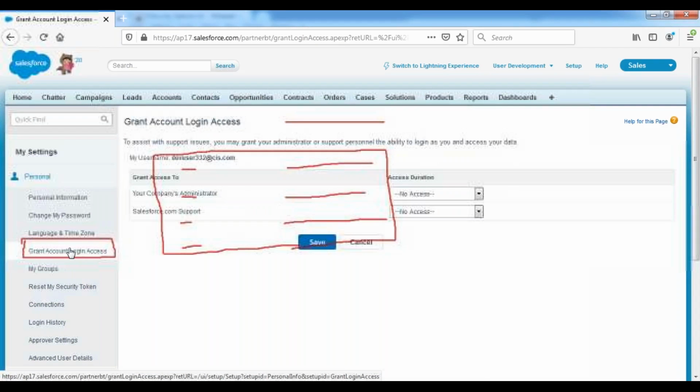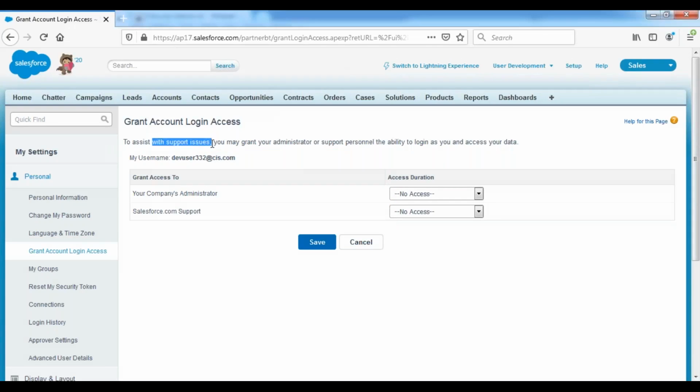Now here it is indicating that it is to assist with support issues. Nothing but if you want to get support regarding troubleshooting issues, then we can grant your account login access to 2 people, either the Salesforce administrator of your organization or Salesforce.com support people. So to anybody, we can grant your account login access. In this case, I want to grant my account login access to my Salesforce administrator. Then how long would you like to grant this account login access? That means I'm not sharing my credentials. I'm not sharing my username and password with the administrator. I just want to grant my account login access to the people over there.